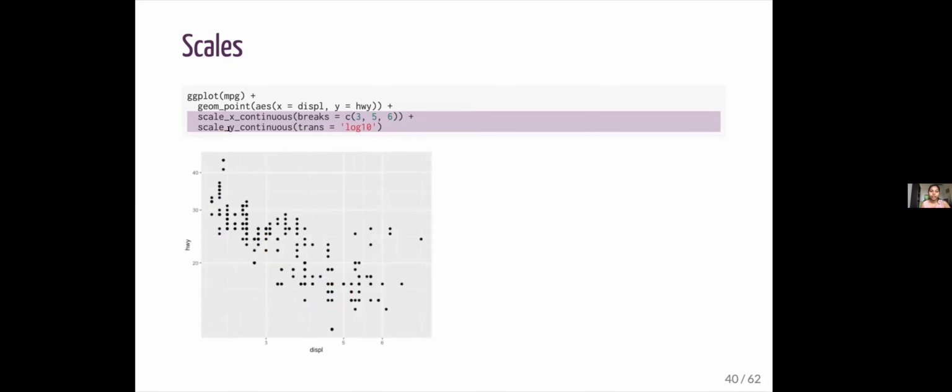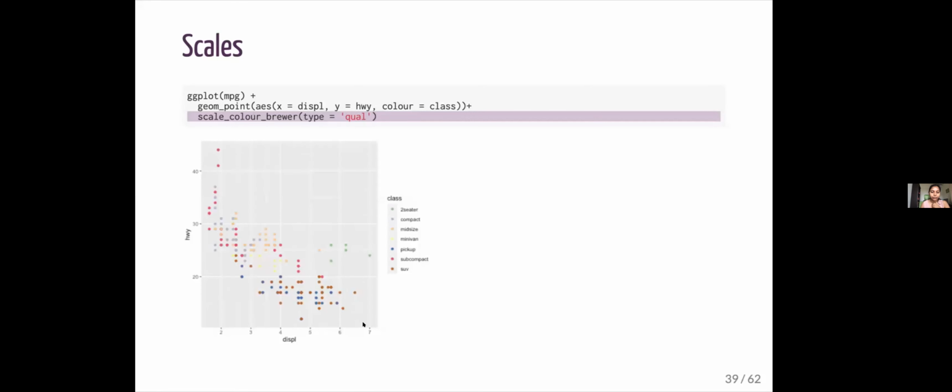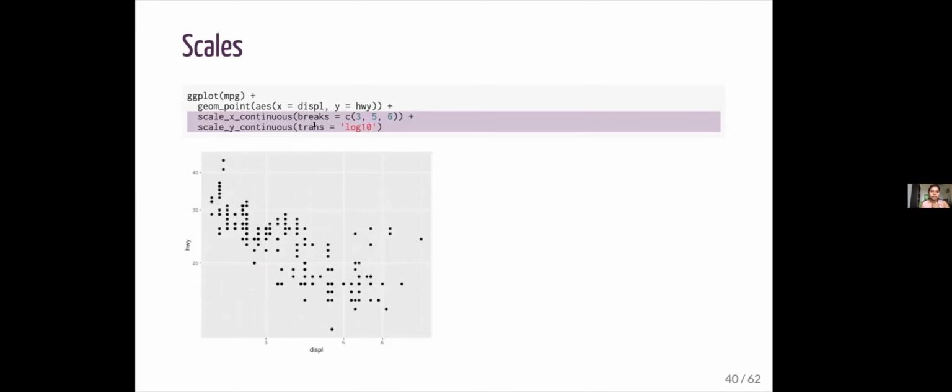So we can also change x and y scales and their features. Here our x is a continuous scale, and we're defining the breaks, so where the tick marks come. Here we had 2 to 7, but now we are specifying breaks equal to 3, 5, 6. And that's what it shows here in the plot. For scale y continuous, we just transformed it to a log scale. And that's what it shows here.